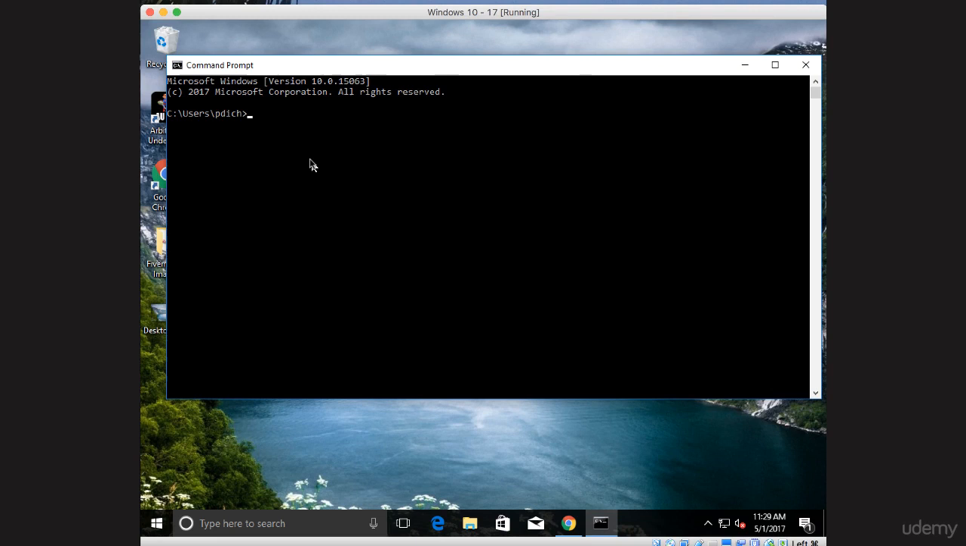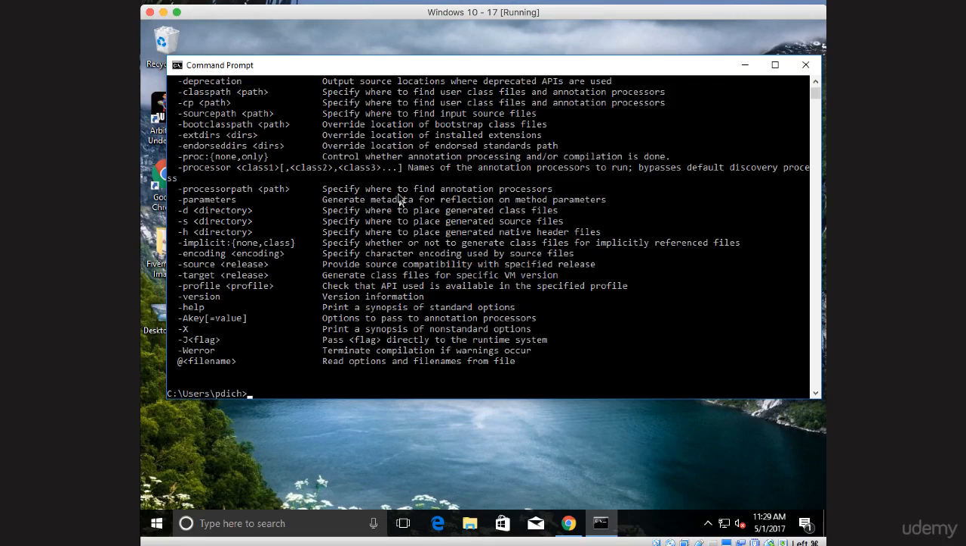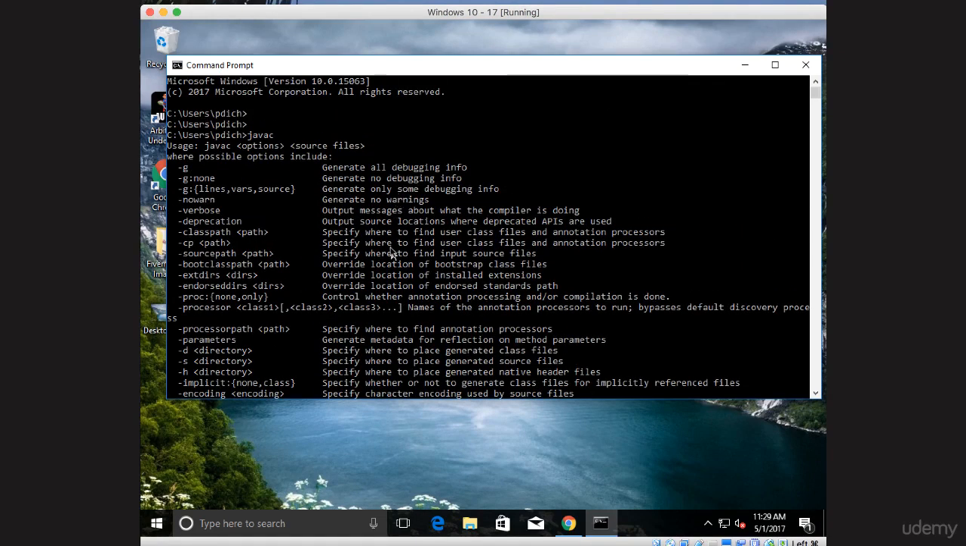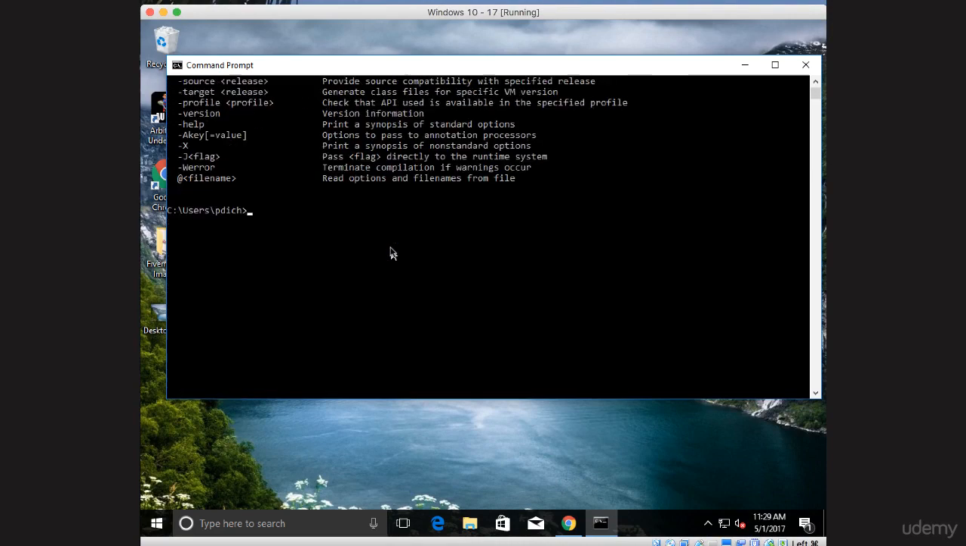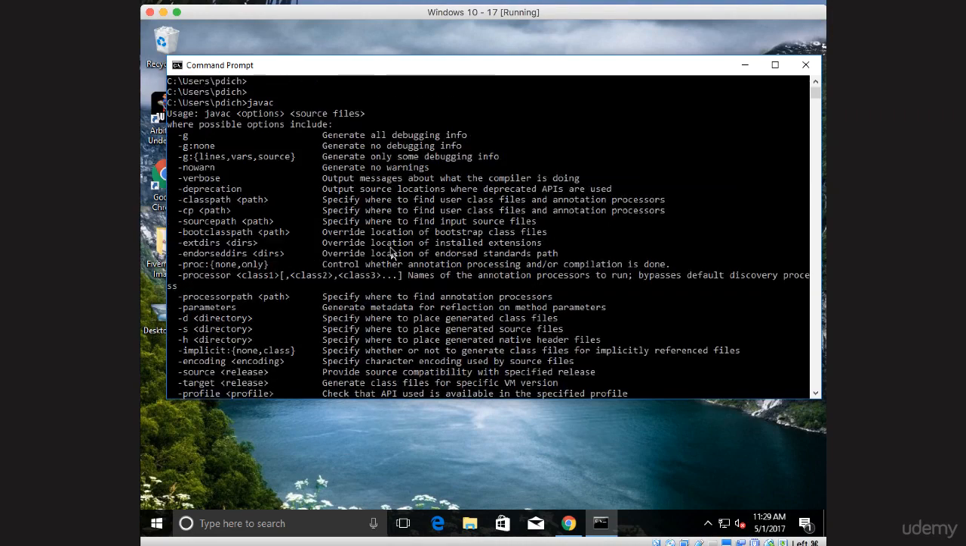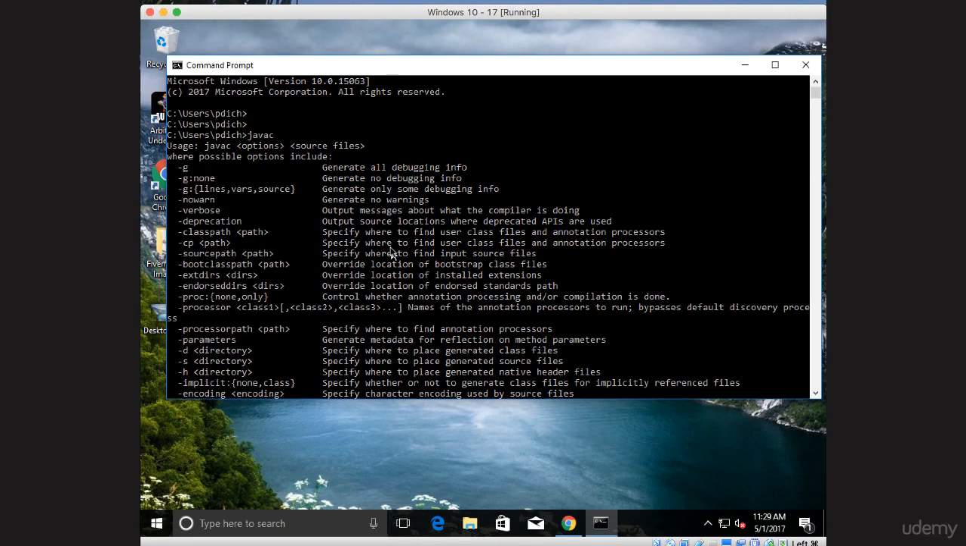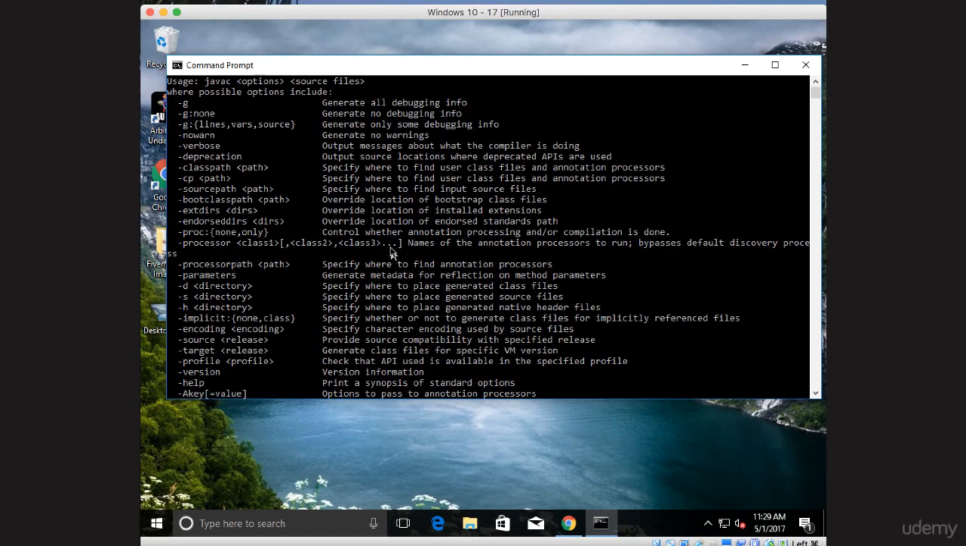And now is the moment of truth. So if we type in javac, okay, and hit enter. If you were able to actually see all of this gibberish here, okay, that means that Java was installed correctly and we were able to add the path to our environment variables, which is wonderful.